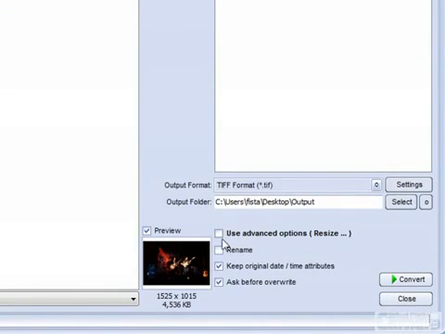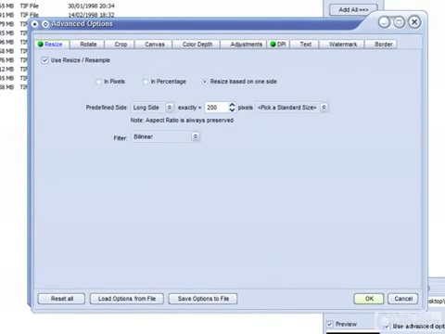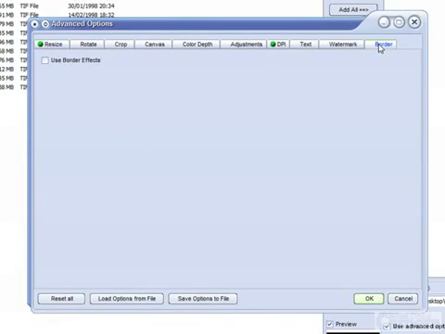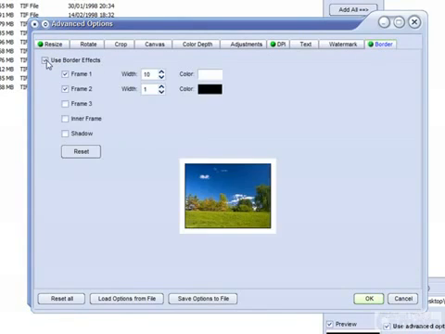Let's try something else. Let's check out Advanced Options and click on the button. Up comes a rather large dialog. We'll start at right and work our way left. Border effects. You can add border effects, but what I want to do with these pictures is create some thumbnails for a website, so we'll work towards that target and check things out as we go.